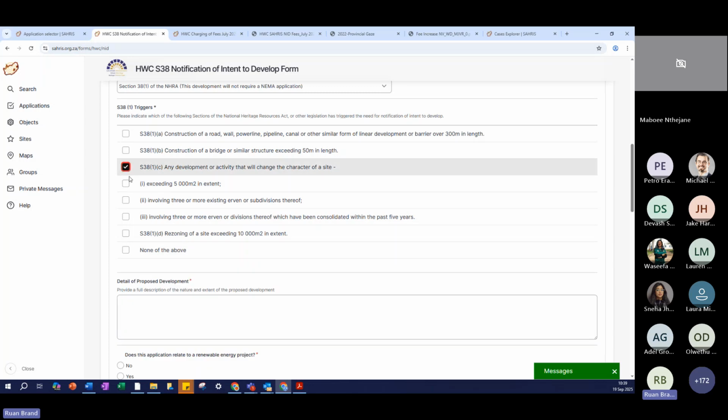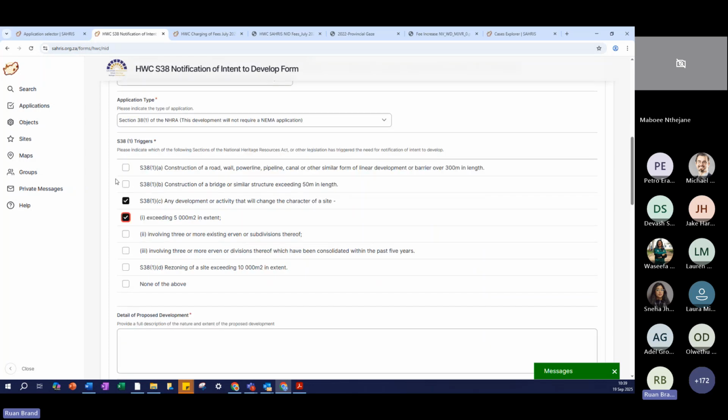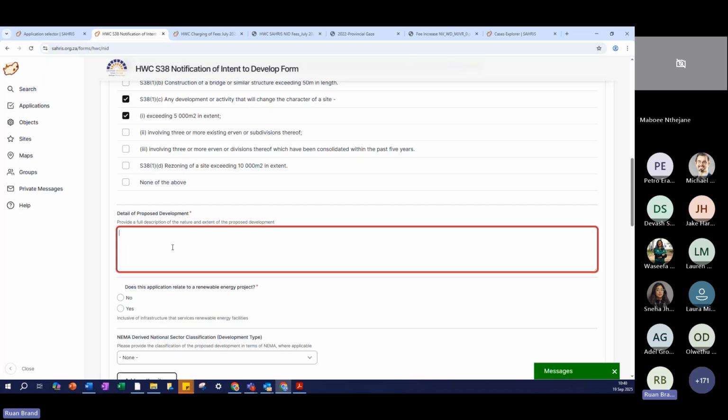But let's say that in this case we have our 20-hectare housing development, so we'll probably have the associated infrastructure, so pipelines that are greater than 300 meters. So this is applicable, and the site's 20 hectares, so it would definitely change the character of a site that's greater than that. And then we have the detail of the proposed development. Again, this is public information.